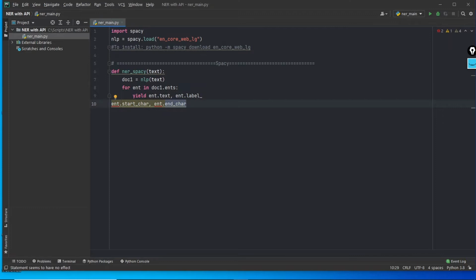So basically, if we have a long text, say we are writing about my project, for this particular entity it would tell you which is the starting character and which is the ending character, as numbers. So that can be written, but I'm not writing this. So this is the first one, the Spacy code. This is done. Later we would call this NER Spacy function while writing the API functions.